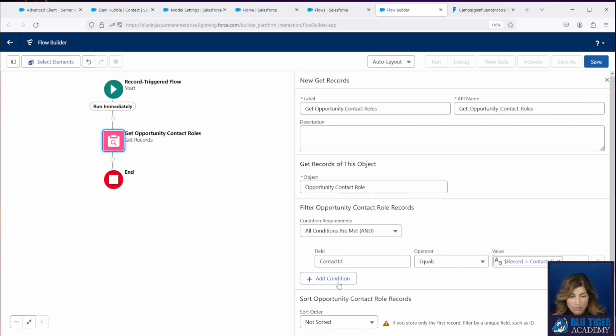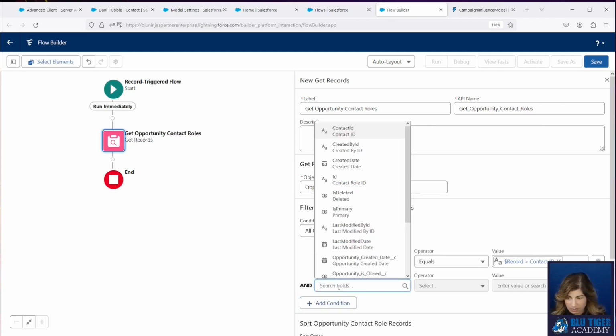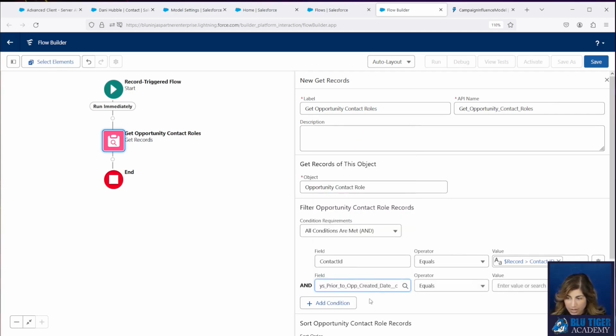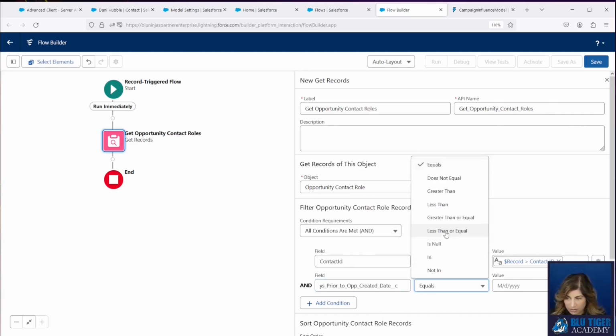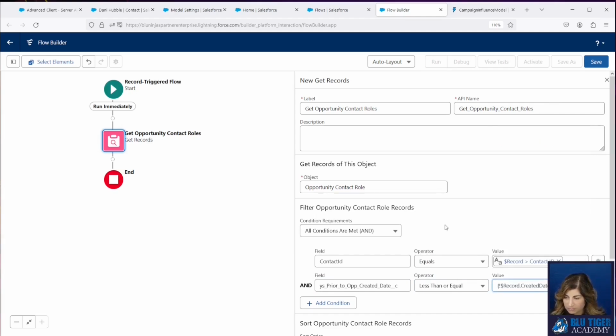Then we're going to look for the created date to be less than the op created date. So we have that formula, 180 days prior to the op created date, that we created for that other flow. We're going to use that here, and we're going to say that this date is less than or equal to our campaign member created date. This means that 180 days prior to our op created date, we want to make sure that the campaign member was created after that date, so it's within that 180 day threshold or after the op created date before it's closed.